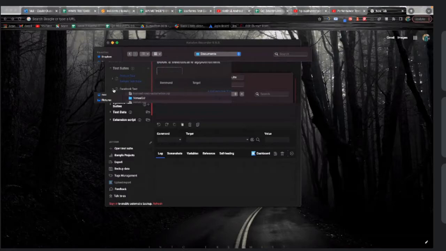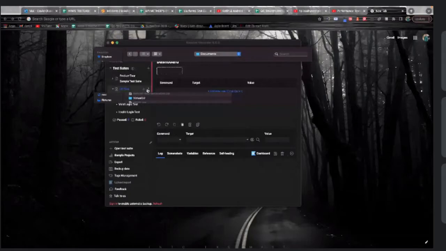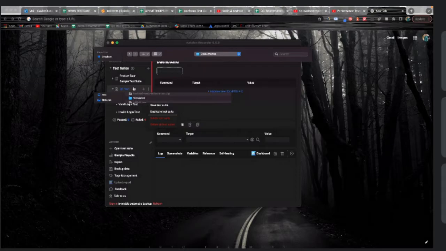Then inside the test suite, I have different tests. I have tests for dashboard. I have valid login test. I have invalid login test. And what else can I do? Okay. Let me rename this test suite. Facebook, sorry. Let me rename it to Facebook test because we'll be needing to perform some action.